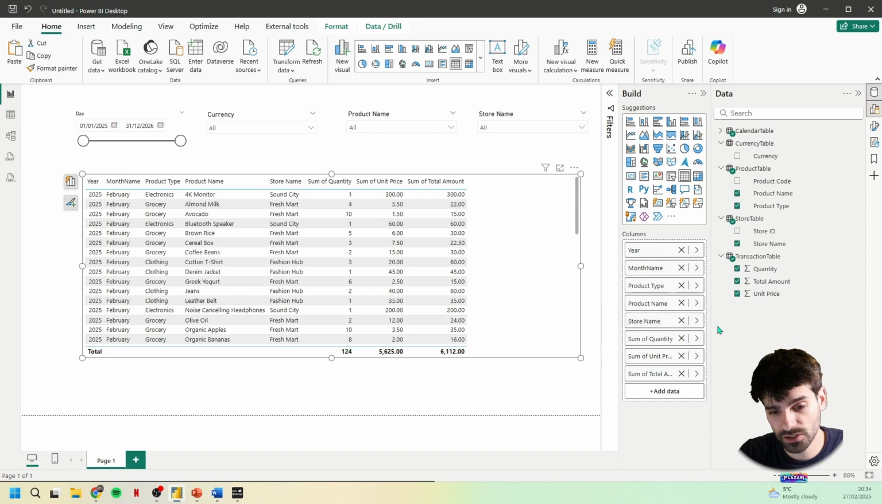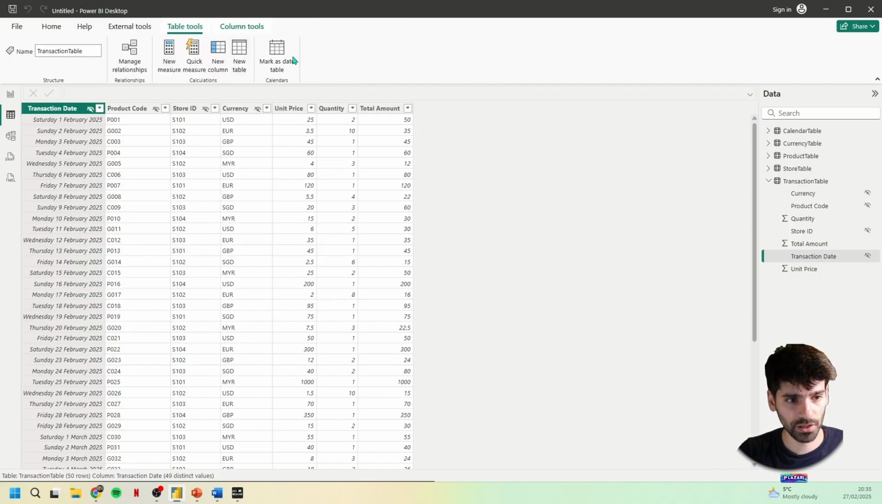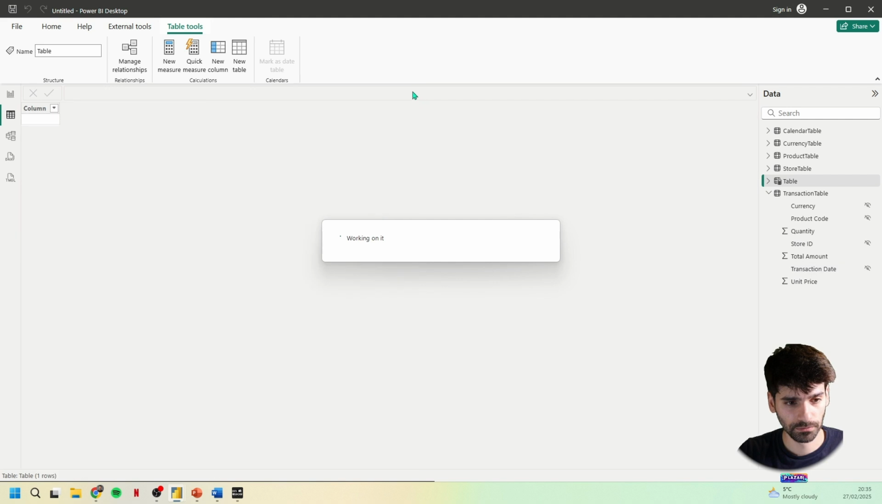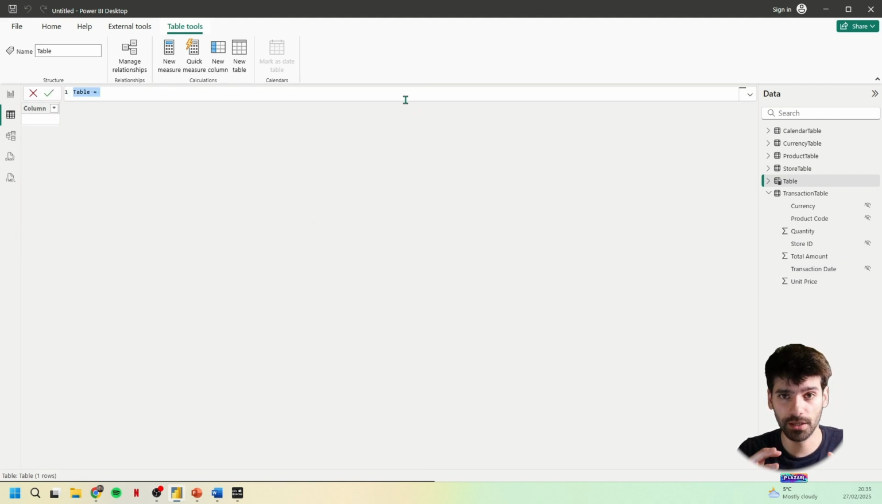This is not the best way of doing this. The best way is just create measures for every single numerical value that you want to drop into a visual. I'm gonna create a table of measures. Table tools, new table. And I don't want to have anything in my table. It's just a way of storing the measures. So I'm just gonna call this underscore my measures.